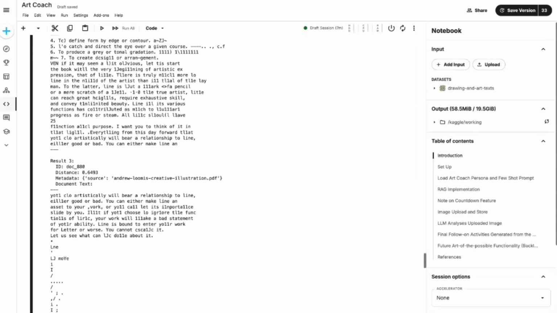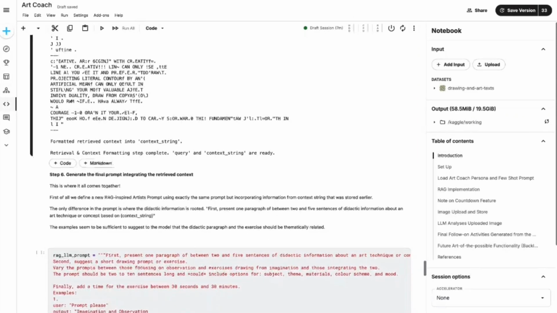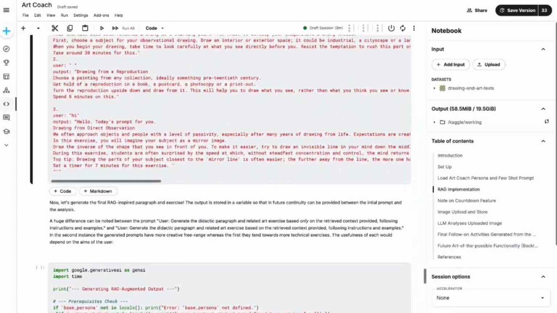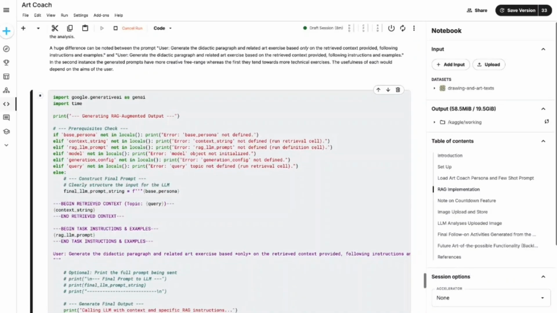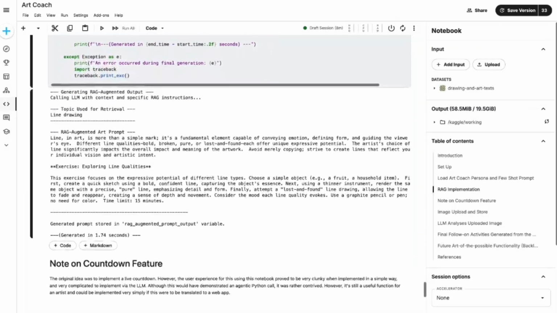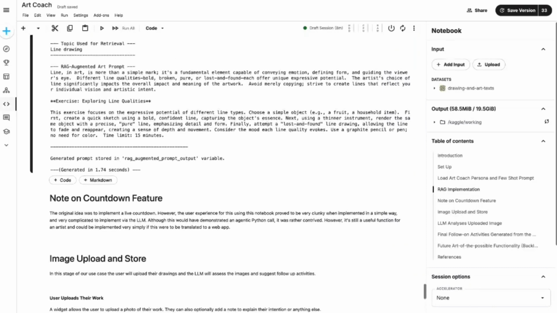Now we're going through the retrieval process, and you can see here the textual artifacts being generated. And finally, here's the RAG LLM prompt, the final RAG prompt, which includes the context string, which I've highlighted. Otherwise, it's exactly the same. So now you can compare the first prompt that we generated from just the LLM's prior training knowledge and the RAG generated prompt, which is quite different and very much rooted in the text. This one's about line qualities.